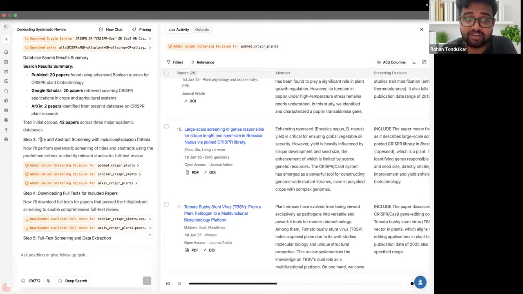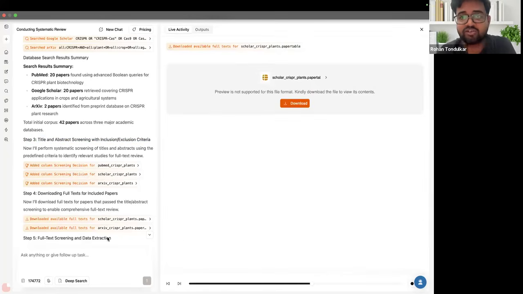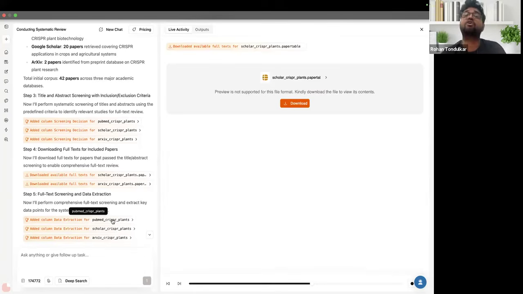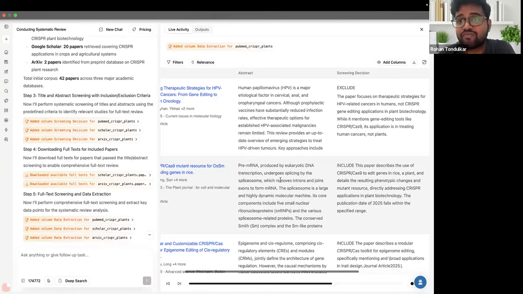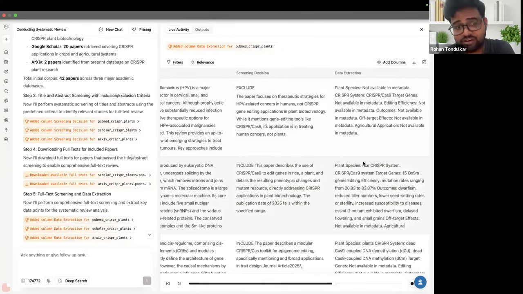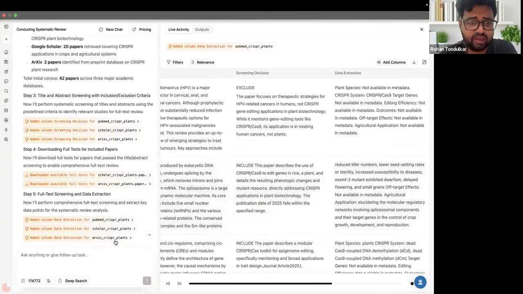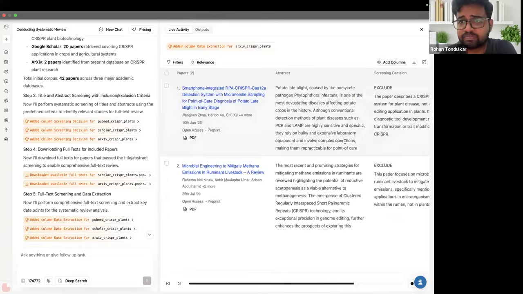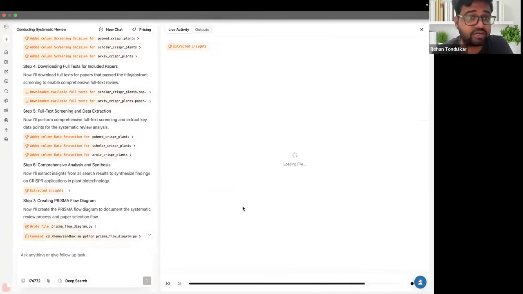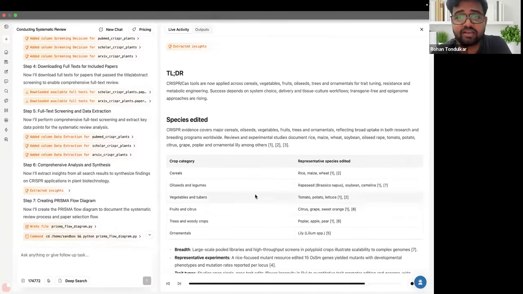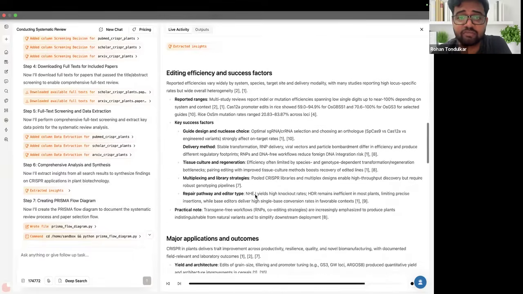So this is abstract-based screening, okay, step 3. Then it downloaded the full text, which is also a capability of our agent to work with all the full texts available. And then it added another column for data extraction, right? Which is in a way full text screening. Awesome. Okay, let's go next. What did it do? It extracted insights. So we can look at the insights from this.